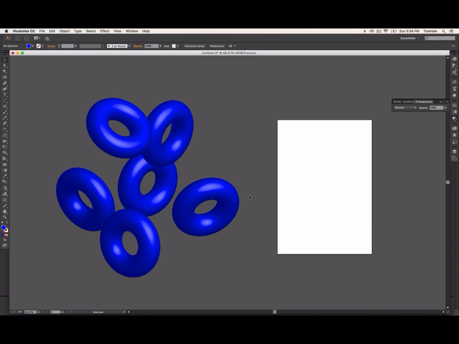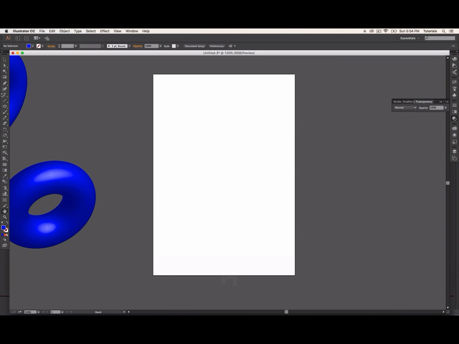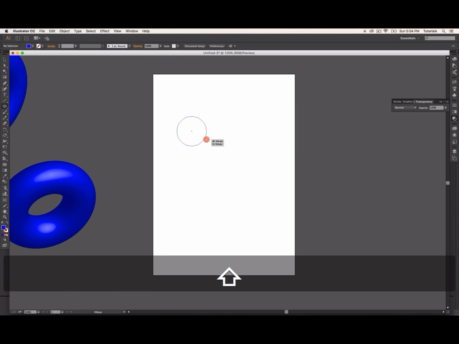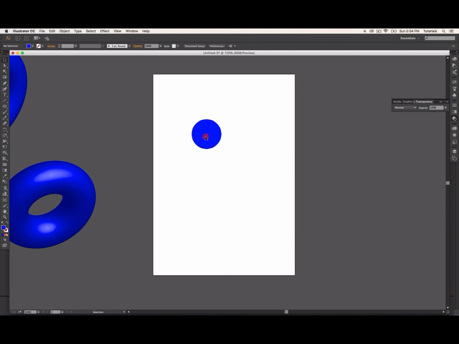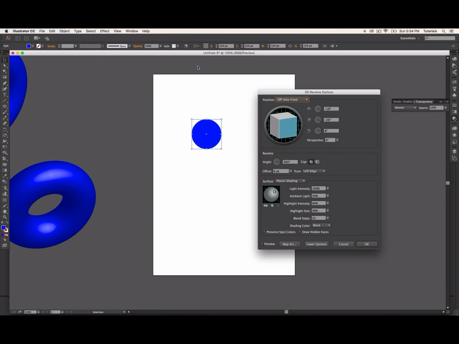I just showed you a technique how to do the full thing, but now I'm going to show you how you can do a different one. So I'm going to grab a circle again and zoom a little bit here, and make another circle. All right, so I'm going to go to Effect, 3D, and Revolve again.